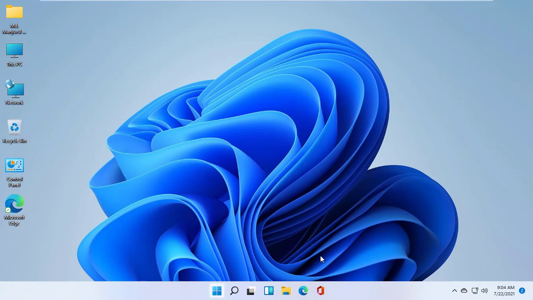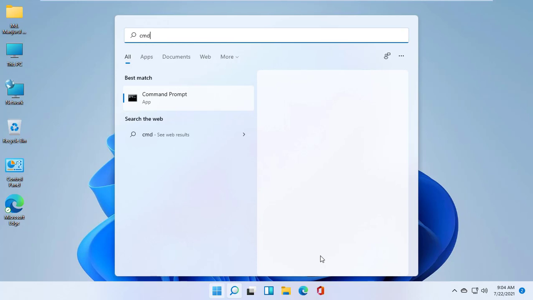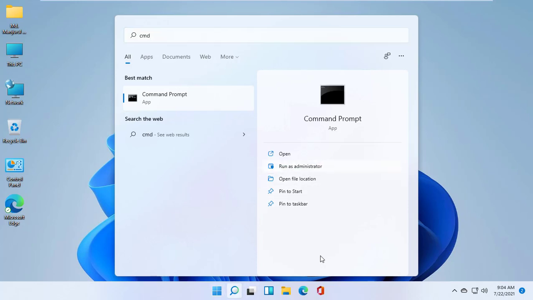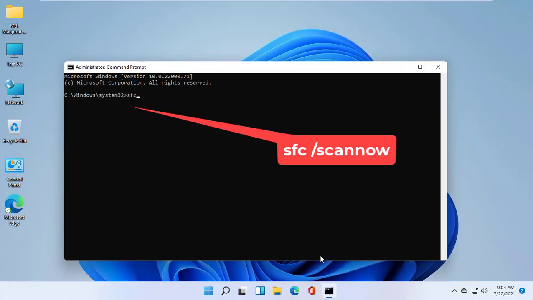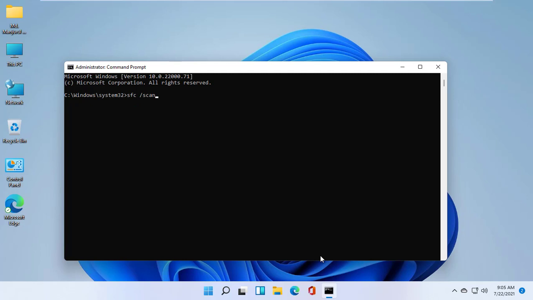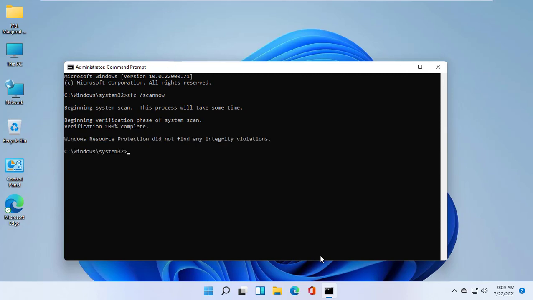Click on the Start menu. Type CMD. After the Command Prompt appears, click on Run as administrator. Input the command sfc /scannow. Press Enter. Please wait until it is finished. After finishing these processes, restart the computer. Hope your problem is solved.